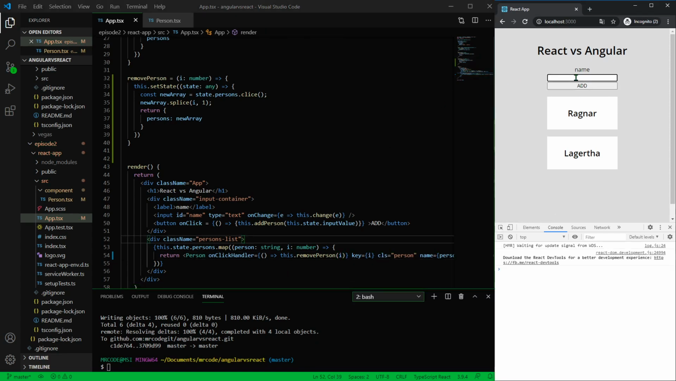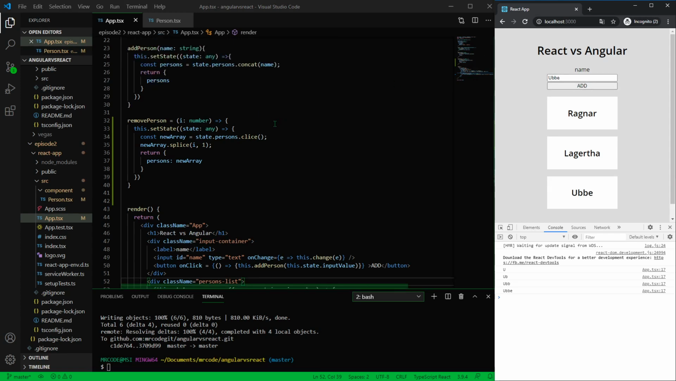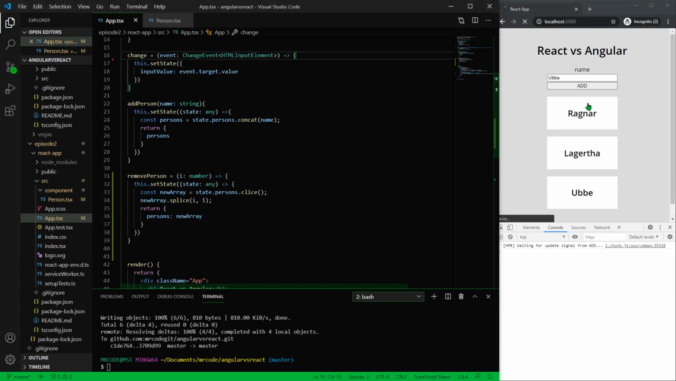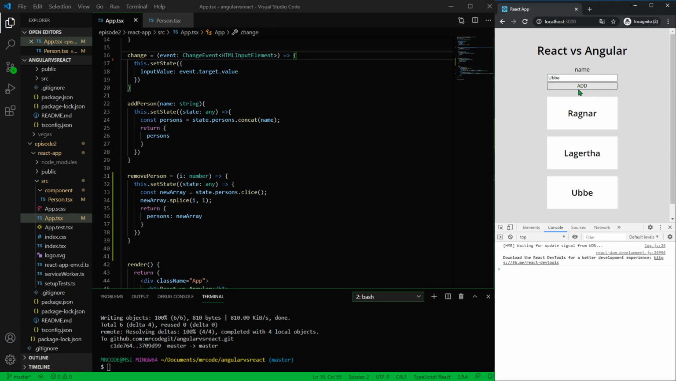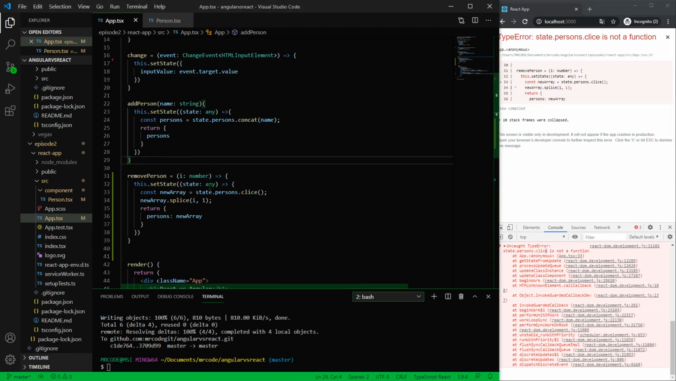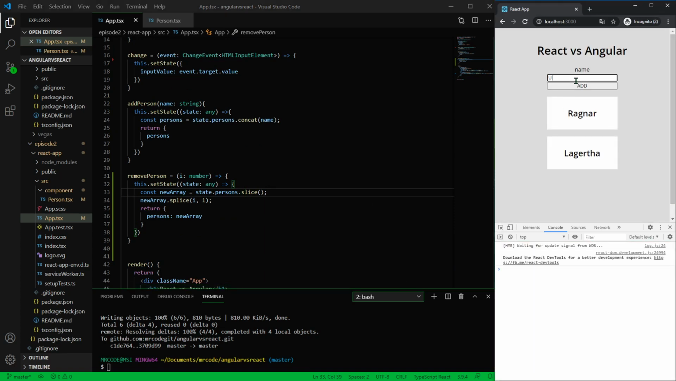So let's add a person. The console log is not needed anymore. So once more, we add the person. And now when I click the person, we have a typo. The typo is here, it should be slice. So once again, we add Ube and then remove it. Okay, so this is working, but I think that we could add one more nice feature.